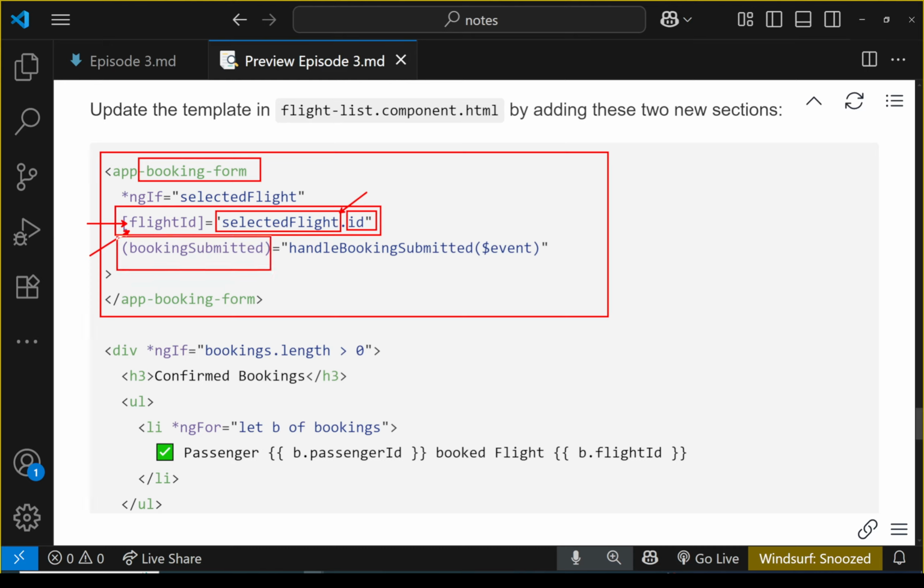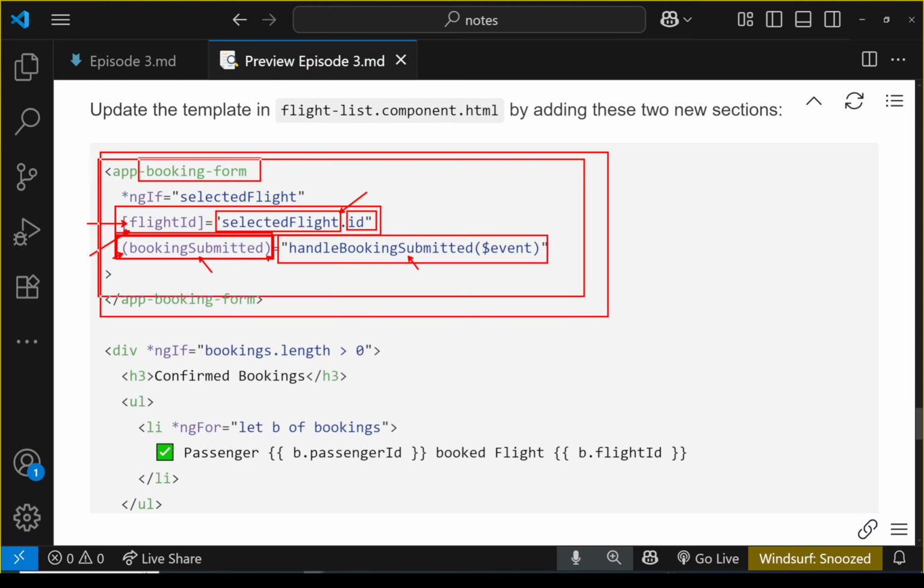And then it has this output as well. So the output is using a set of parentheses. The name is booking submitted. Whenever this output is emitted, or whenever this output has emitted a value, we are going to use the method we just created, handle booking submitted, in our parent component to handle that output. And of course, this component is using this ngIf as well.